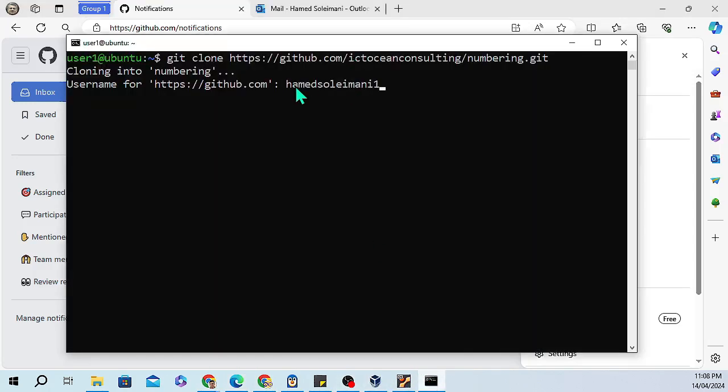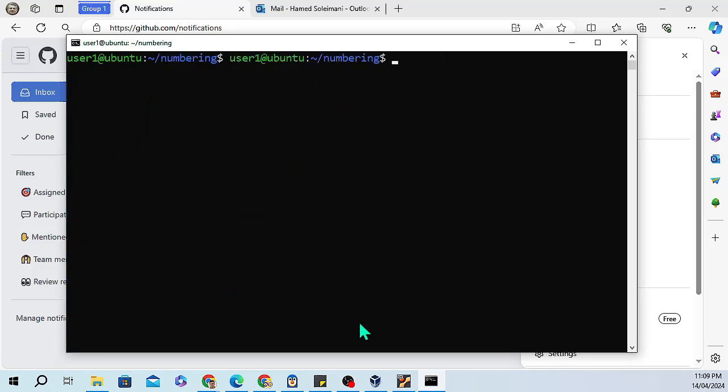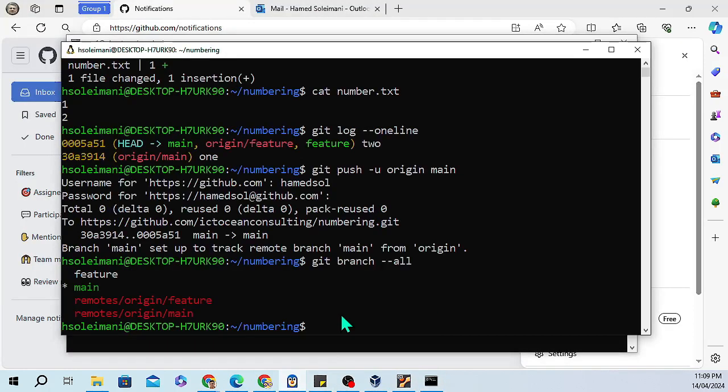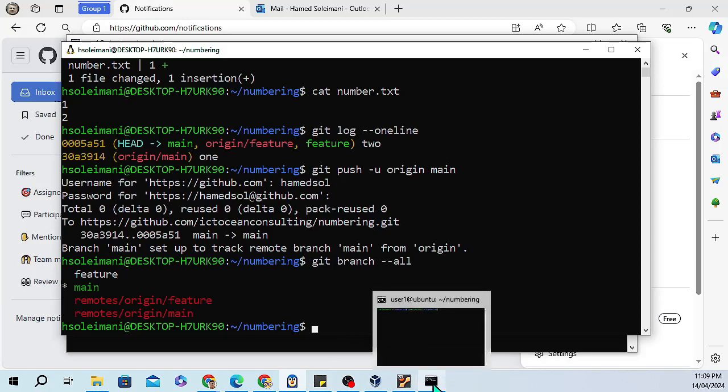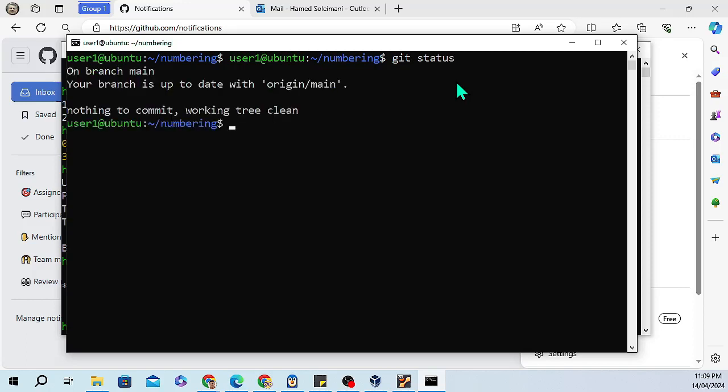Just get back to here. Is it the same name I used there? Yeah. Git status. I'm on main branch. Git branch. Okay, the cloning just cloned the main branch, so it makes sense.